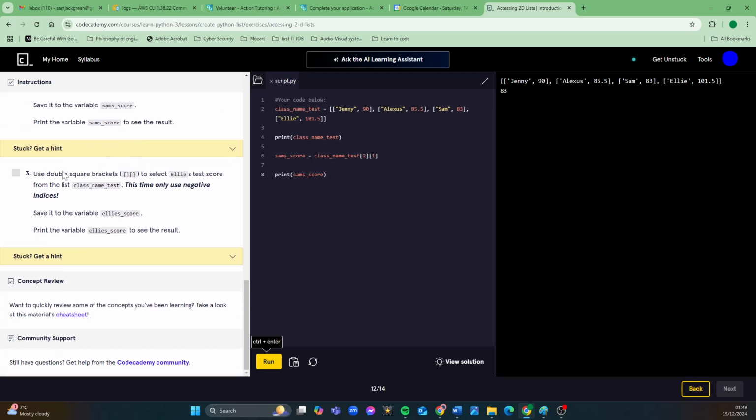3. Use double square brackets to select Ellie's test score from the list class name test. This time, only use negative indices. Save it to Ellie's score. Okay, Ellie's score will assign to that class name test. Remember, use negative indices. If you look at the list, she's the 4th person, so bring that down 3. Always bring it down. So 3, because we count from 0.